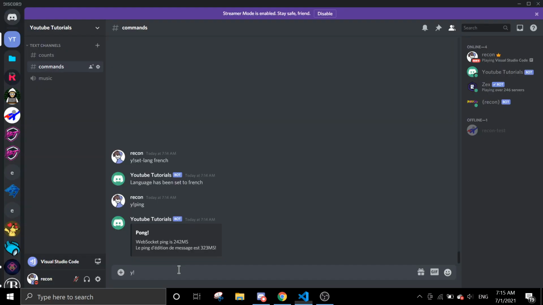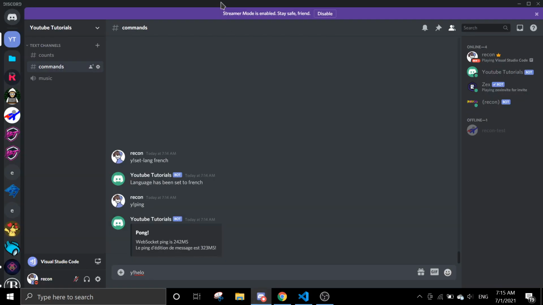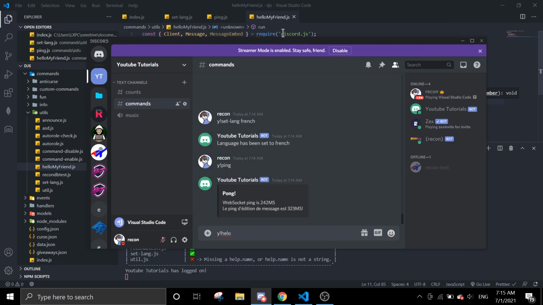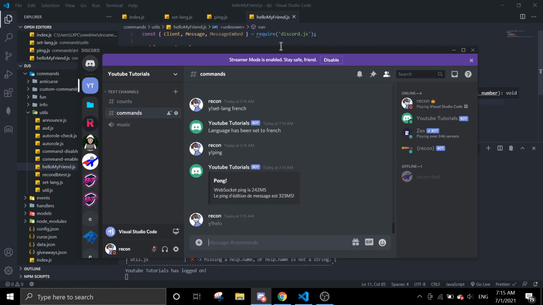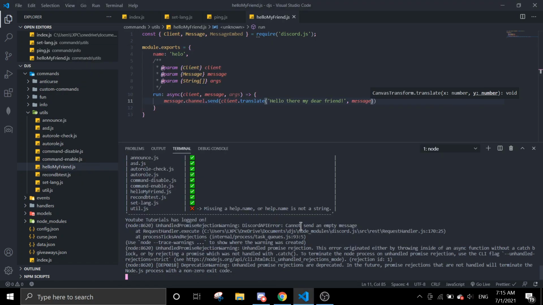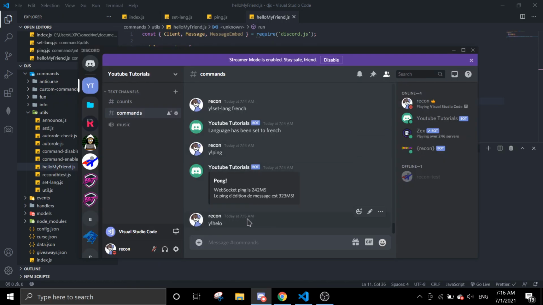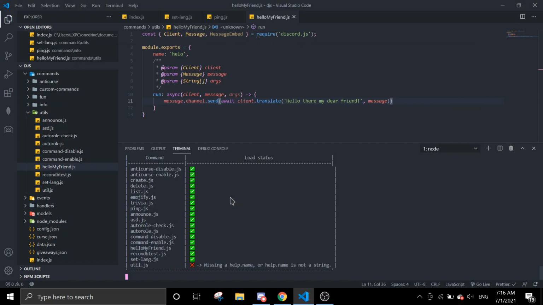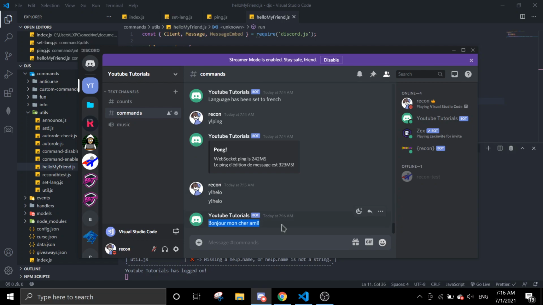Then let me just show you this example real quick. Y hello. Just wait for it to load. So when I run Y hello, it should send the text in French. Okay, what's the error? Cannot send an empty message. Okay, just have to do await. I forgot about the await because it's a promise. Okay, just send it. Y hello, bonjour.